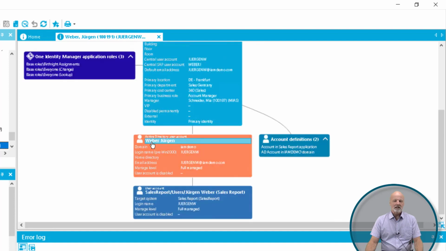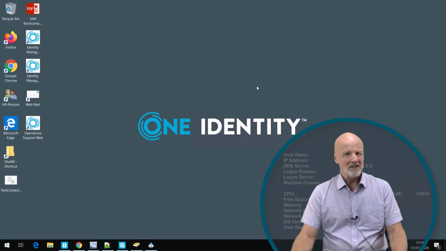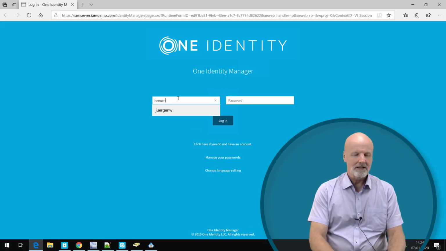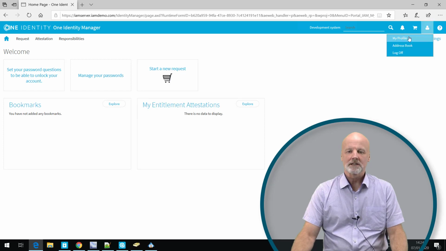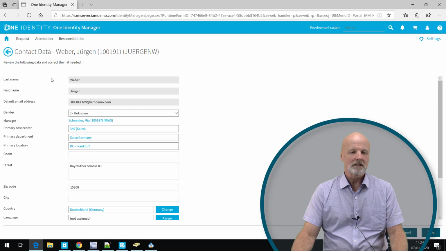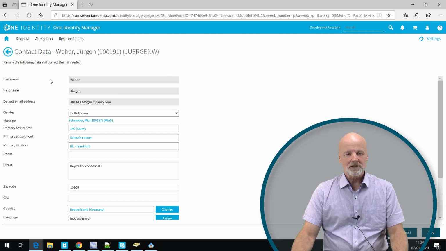We can also see that he has an account in Active Directory, and he also has an account in an offline demo system called Sales Report. Now, an end user cannot really change their last name themselves. So if I open up the web UI and log on as this Jürgen Weber, and he looks at his profile and clicks on contact data, he can see quite quickly that the last name, first name, and default email address are read-only. So he can't change this.